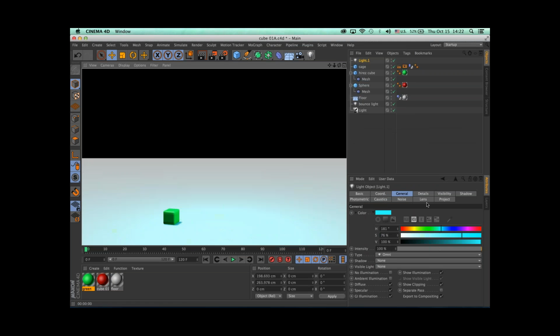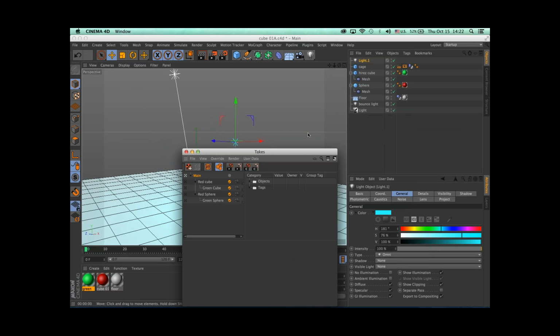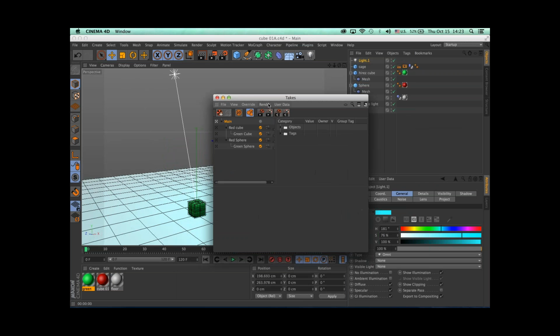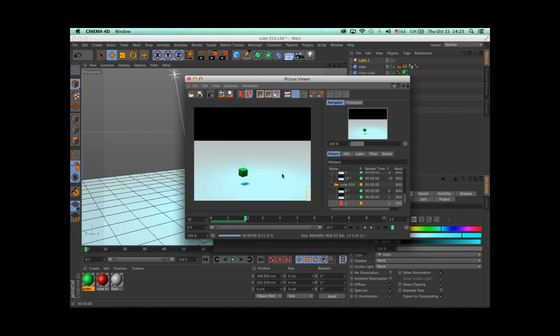Let's render. Good, it's got a blue, not red. Blue. And now I can change my camera angle. All I have to do is go back to my take manager with my marked takes and say render marked takes to picture viewer. Press OK. And now again we're going to have all the scenes rendering with that change in lighting and camera.